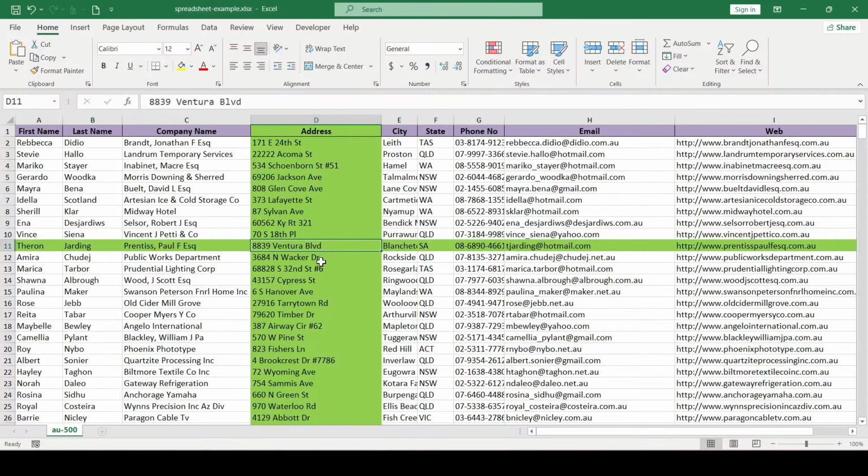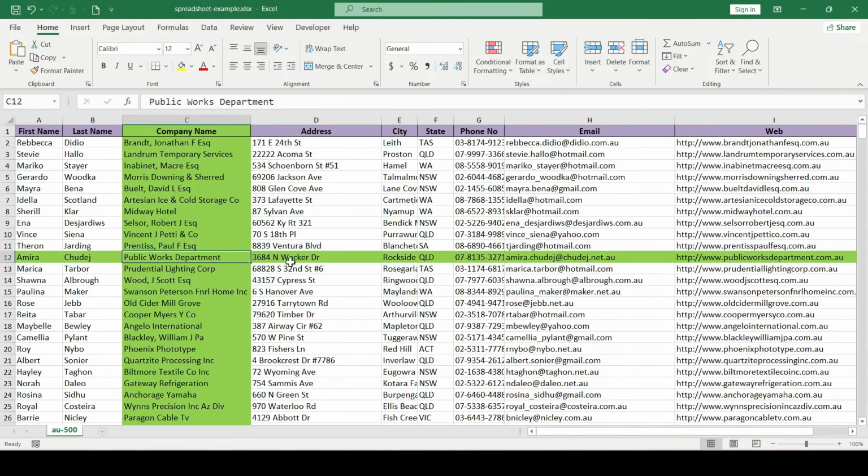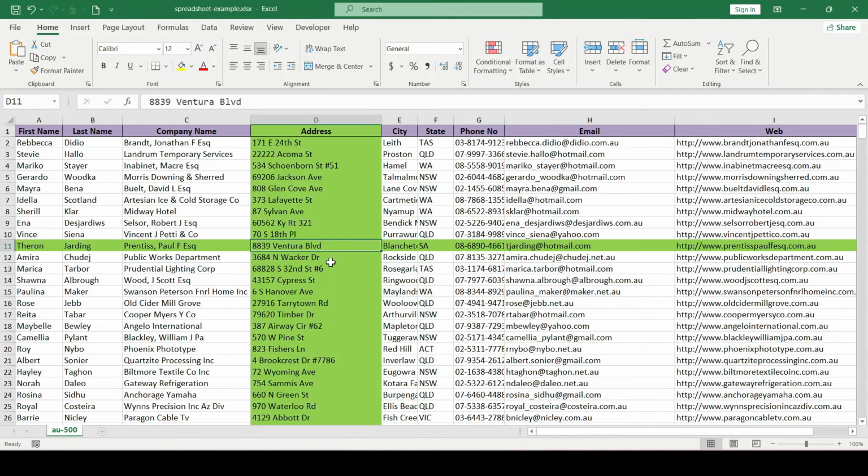We check how it all works. We click on any cell and both the column and the row are highlighted together with this cell.